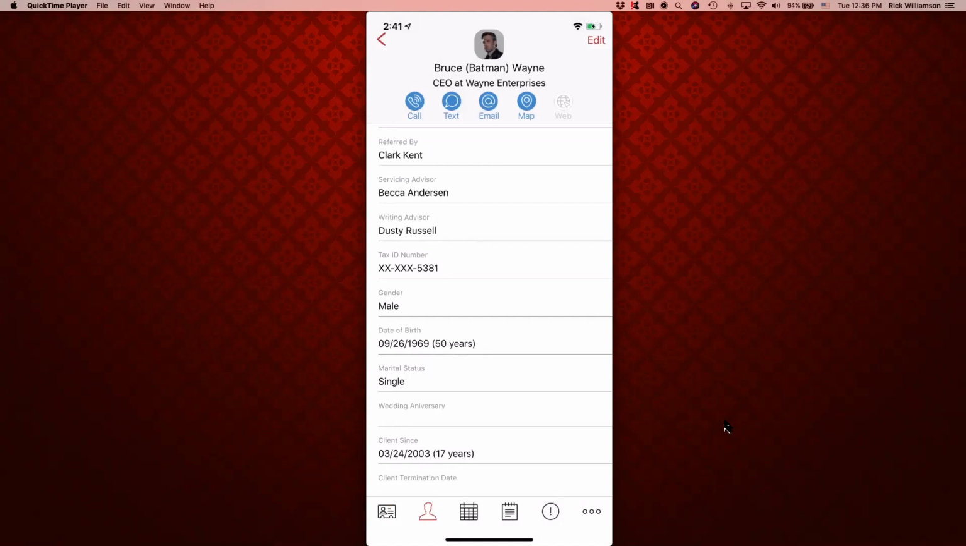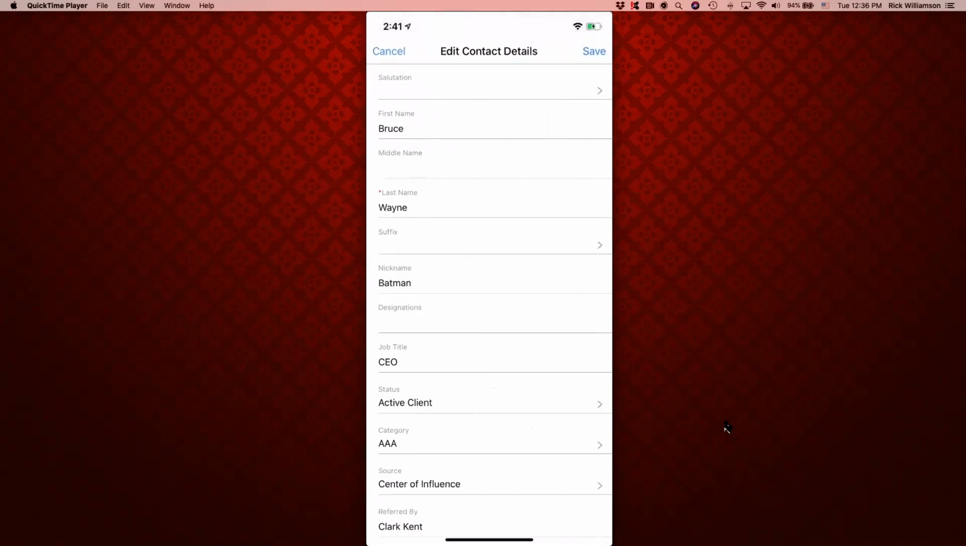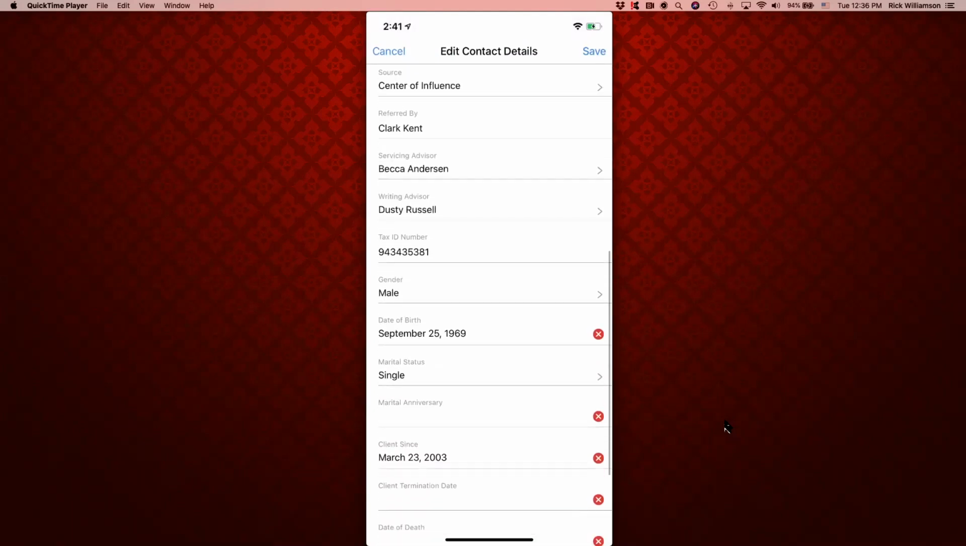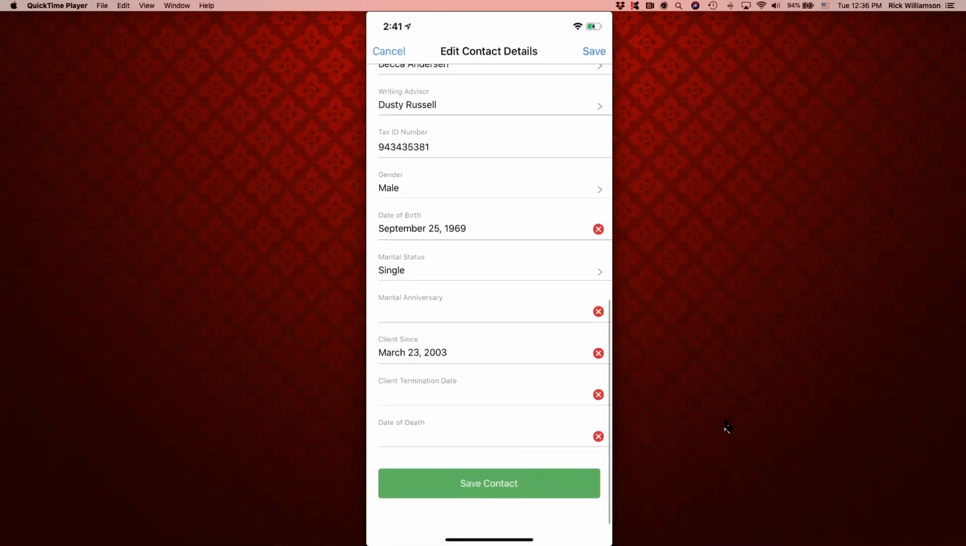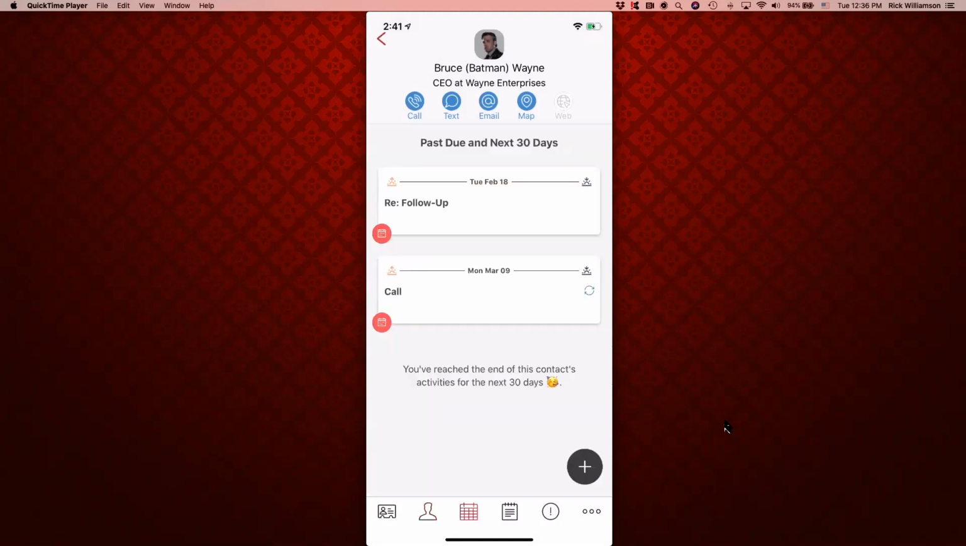But again, I can edit this information just by tapping that top right edit button. And that's going to allow me to go in and actually change any of these details as I see fit. It's going to let me go in and actually change the status. It's going to let me go in and actually change the category and things like that. So it'll let me edit the name, the contact details, the tax ID number, which is viewable from this page as well. And it'll let me remove dates as I need. So again, that contact details page is mostly used for quick reference, but it allows us to change things if we need to.